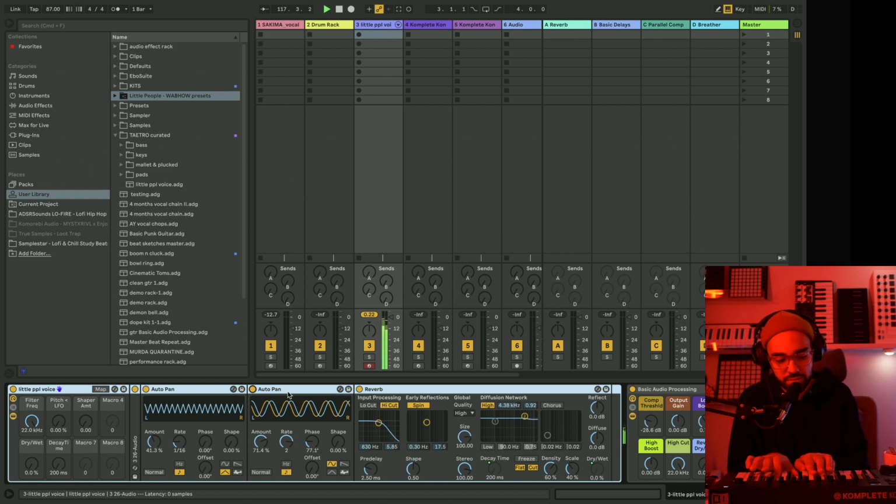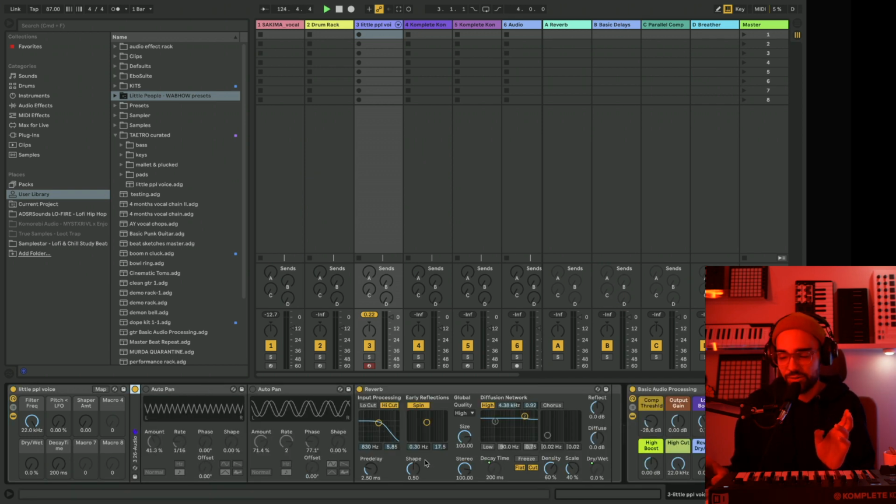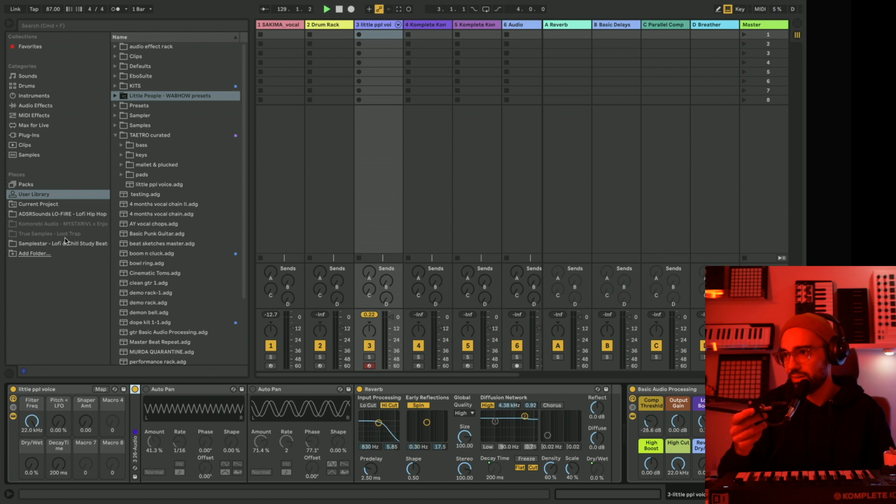Let's go lower. I just love the way the sound is. Sometimes I turn off this auto panning stuff. It's doing a multi-sample thing in the background, so it's kind of doing a lot for us already. But again, another beautiful sounding vocal synth.